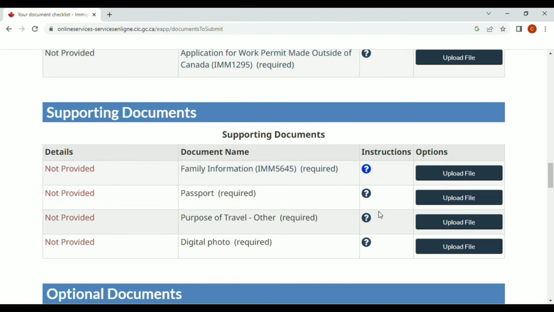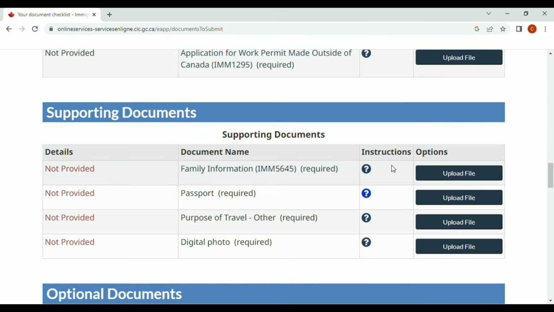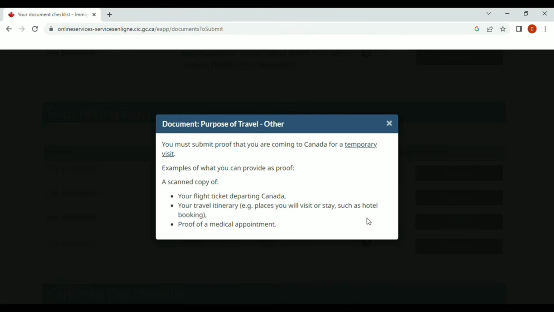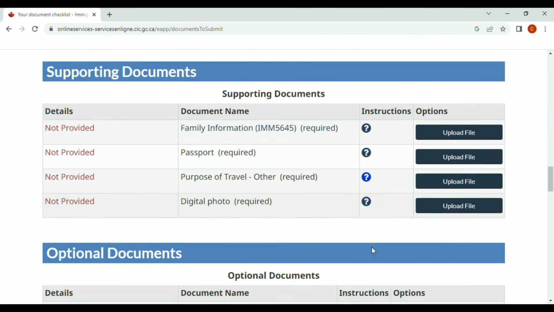Next would be the passport as well. So again, you need to upload the bio page along with the pages with stamps if you have traveled abroad. Next would be the purpose of travel document. For the spouse application, you need to include the letter of acceptance of the student main applicant along with the letter of intent or the so-called LOI for the open work permit application. Next would be the digital photo as well.